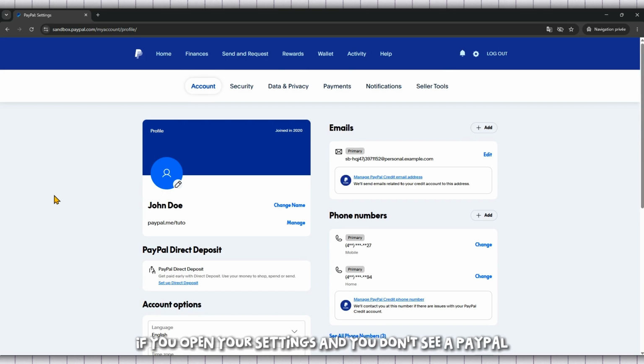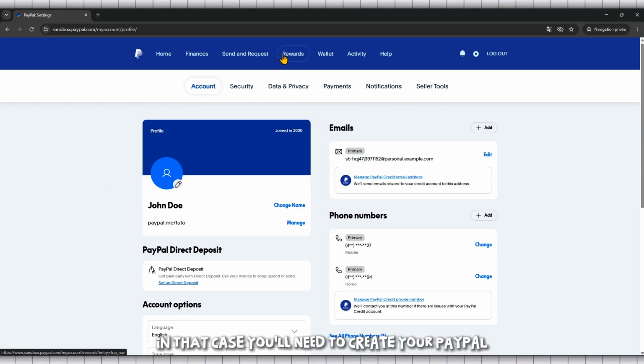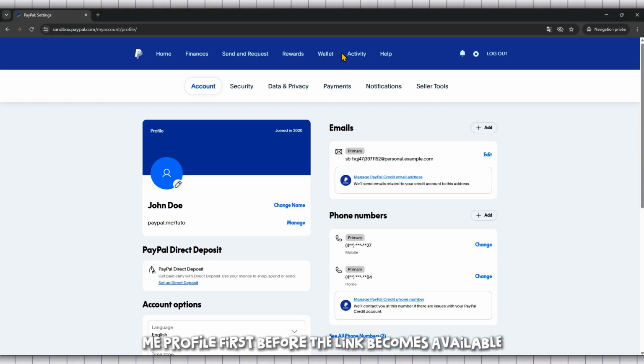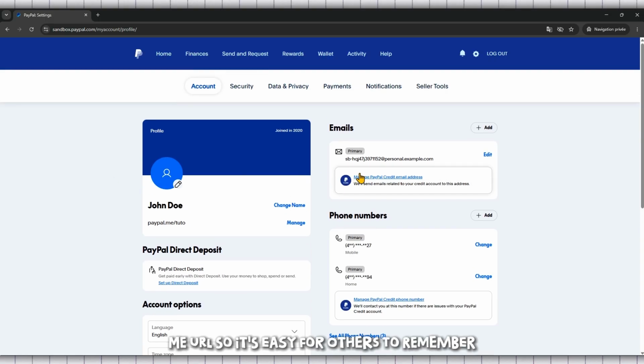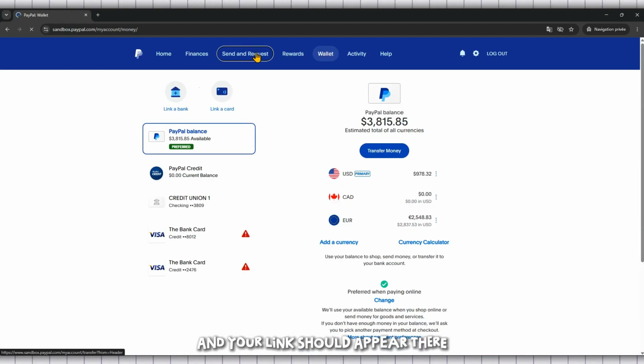If you open your settings and you don't see a PayPal me link right below your account name, that usually means your PayPal me profile hasn't been set up yet. In that case, you'll need to create your PayPal me profile first before the link becomes available. This setup usually only takes a minute and may require you to choose a username or customize your PayPal me URL so it's easy for others to remember. Once that setup is complete, you can come back to the same settings area and your link should appear there.